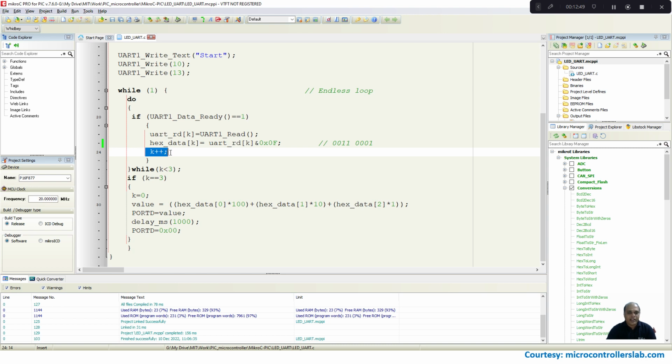So I will try to increment the k. Now the k value will become 1. Once the k value becomes 1, I am going to check the condition whether k is less than 3, because I am going to receive 3 characters: k equal to 0, k equal to 1 and k equal to 2. So I am going to check whether I have received the 3 characters. No, only 1 character is received. So again I go to the do loop.